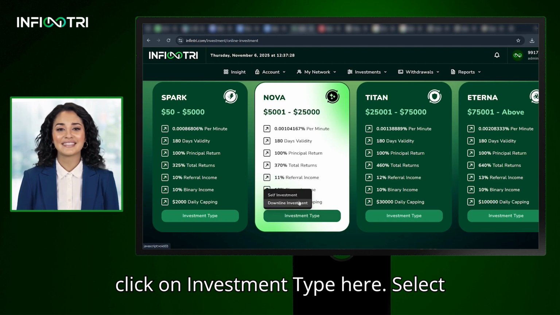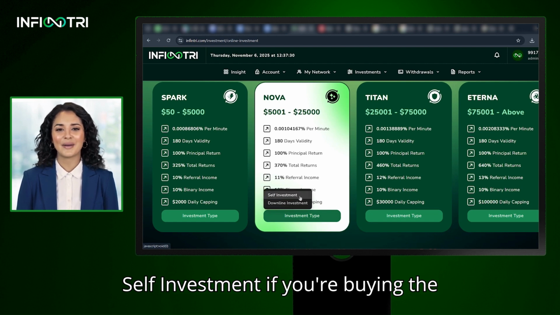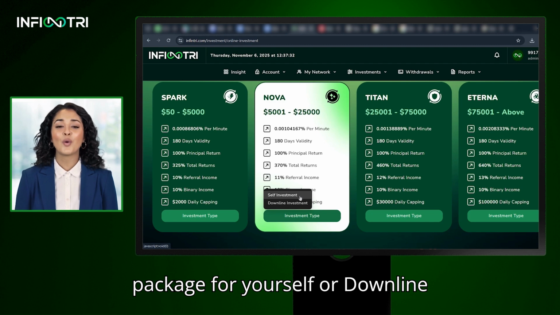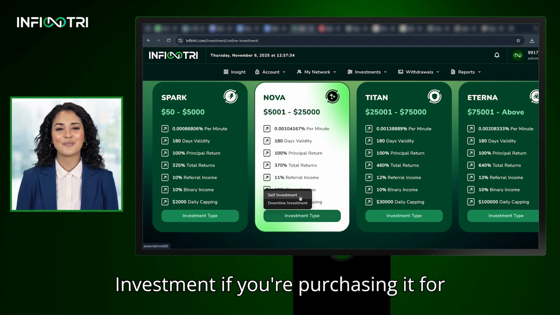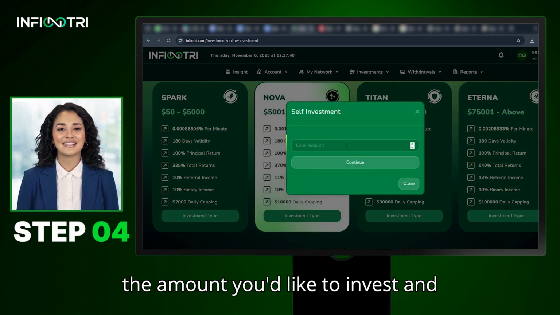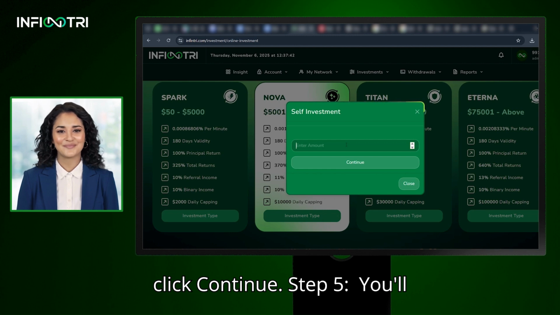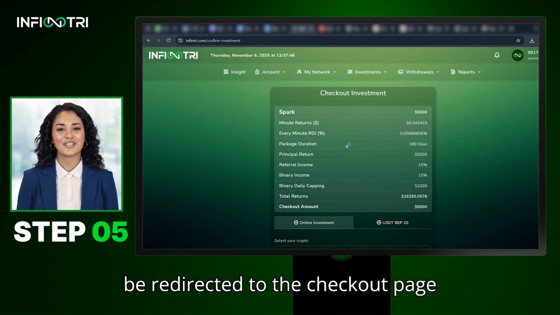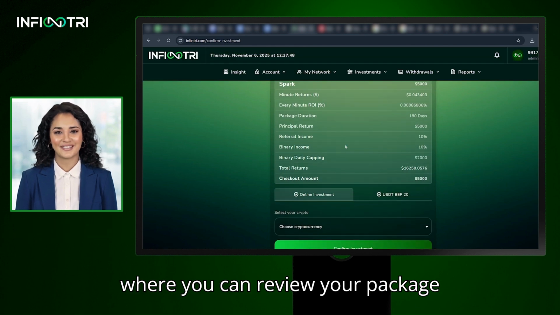Here, select Self-Investment if you're buying the package for yourself, or Downline Investment if you're purchasing it for someone in your team. Step 4. Enter the amount you'd like to invest and click Continue. Step 5. You'll be redirected to the checkout page where you can review your package details.